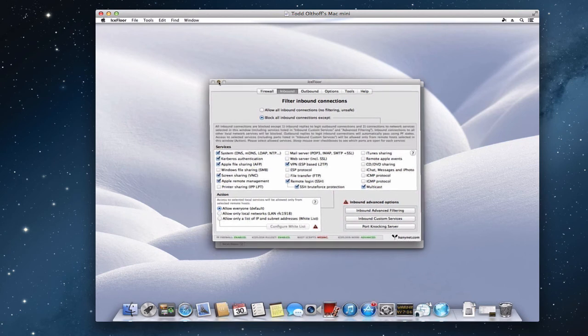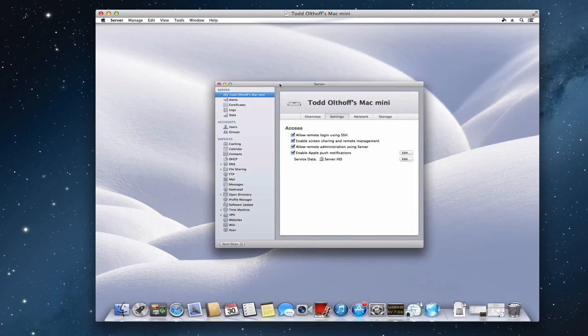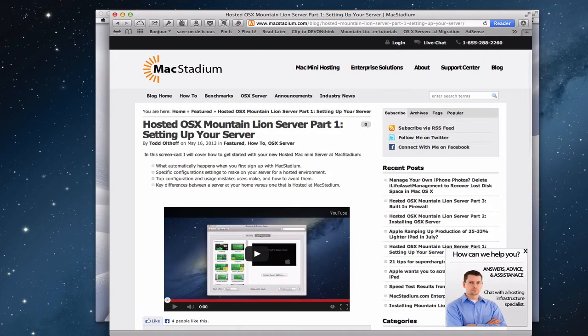Well, let me just put this down. Again, like I said before, you can operate OS X Server from here, but there are differences in some of the things you need to consider with that in a hosted environment. And so I've been working with MacStadium doing some tutorials to help you out on that. Let me just pull up their website for a second.